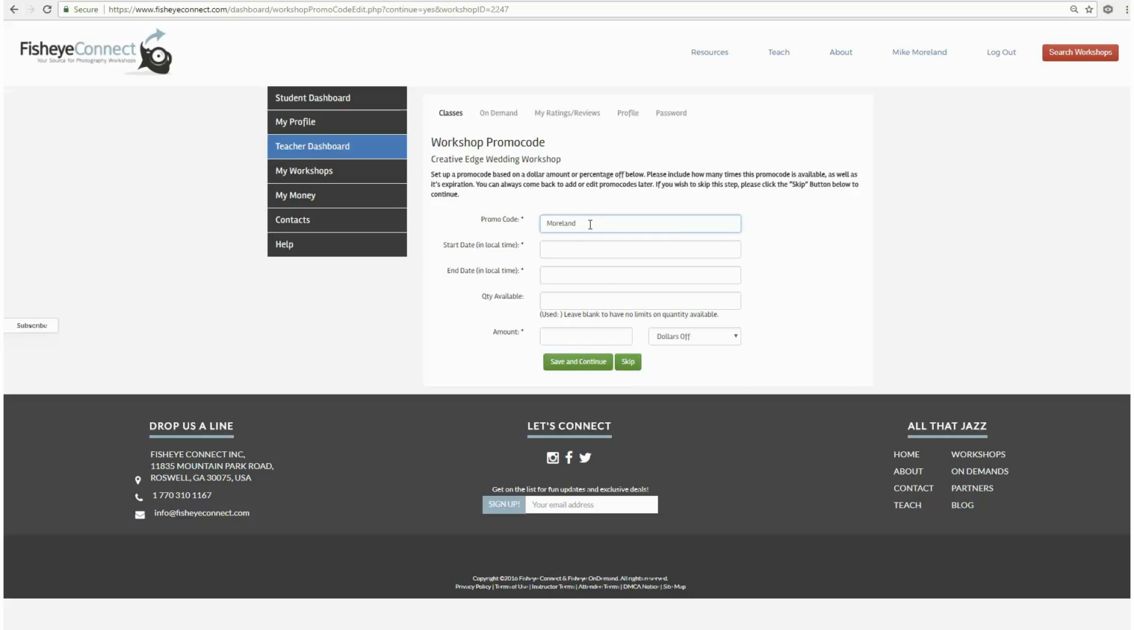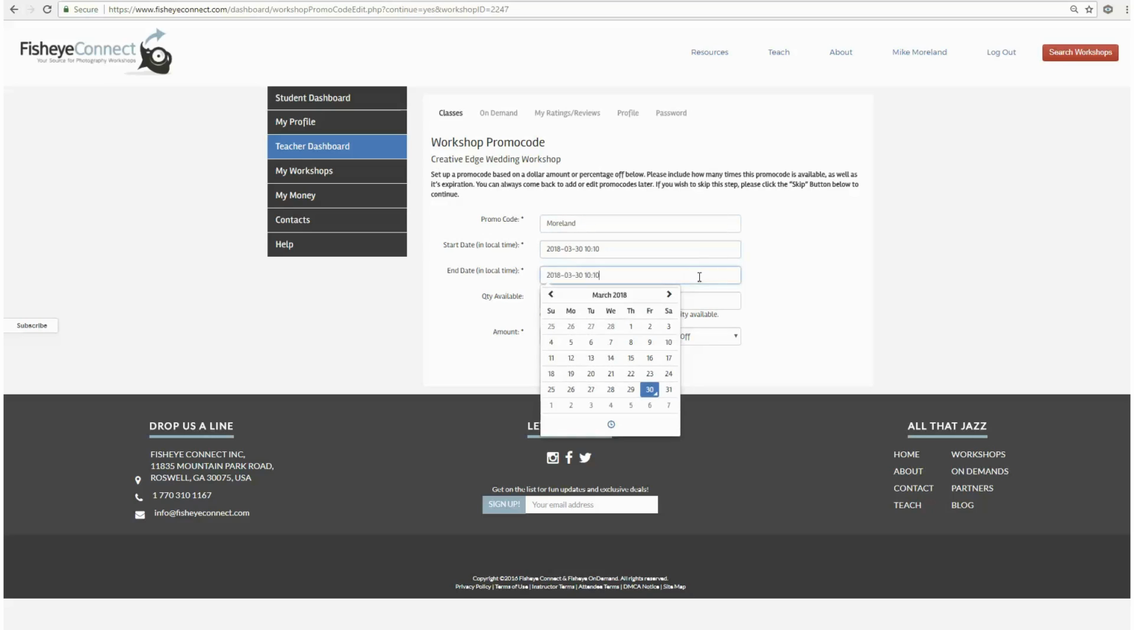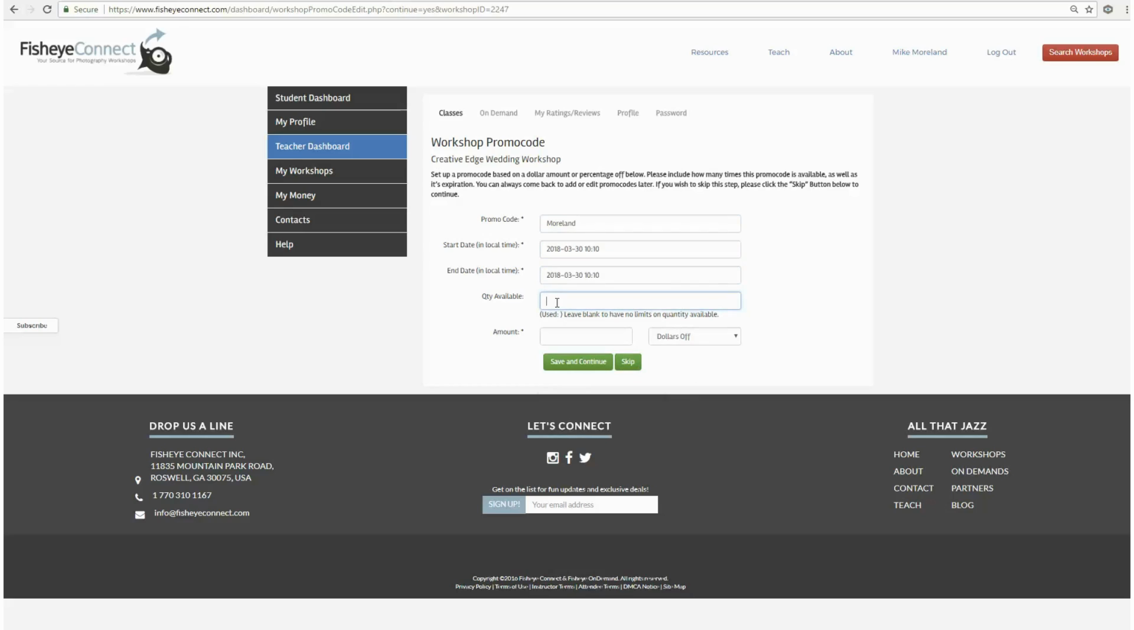If you are adding a promo code, include a title, as well as a start and end date. Under the Quantity Available section, include a number of how many people can use this code. If you wish to use this code for anyone, leave it blank. Under the Amount section, include how much the promo code will be in either dollars or % off, or you can select the price override. Once you have completed this task, press the green Save and Continue button.